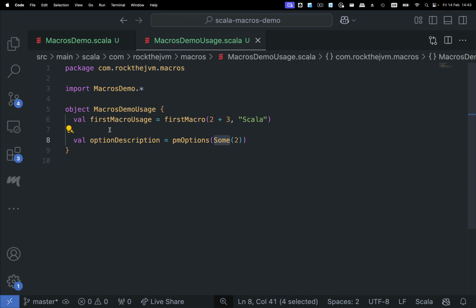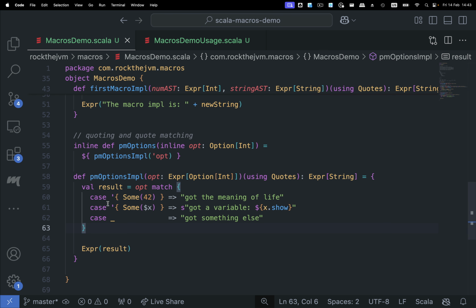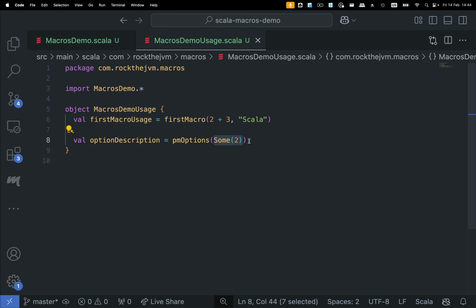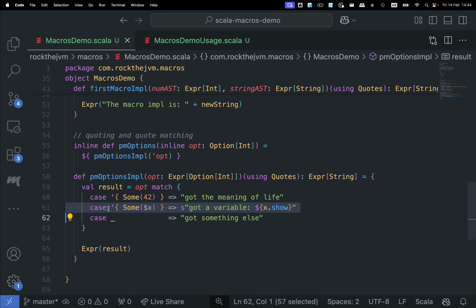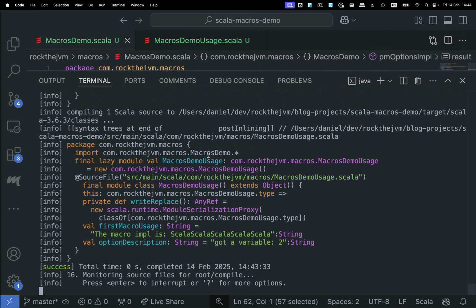Okay, so let's consider this sort of implementation. In the macros demo usage, I have option description with PM options sum2. Now the constructor sum2 is going to pattern match this second case with got a variable. And it's important to note that the constructor sum2 itself has no resemblance or has no knowledge of how this will be represented in the bytecode. So currently PM options with sum2 should match this second case. Let's check the compiling output. So we have option description, got a variable, and we have 2.